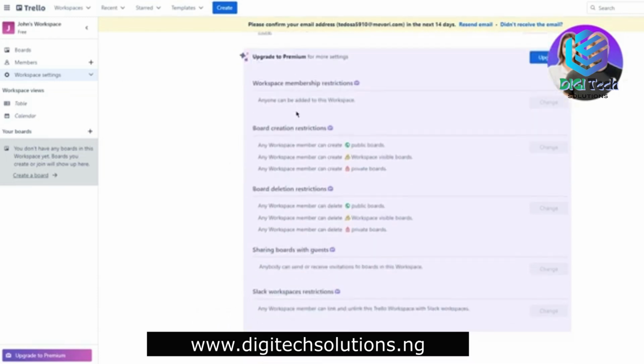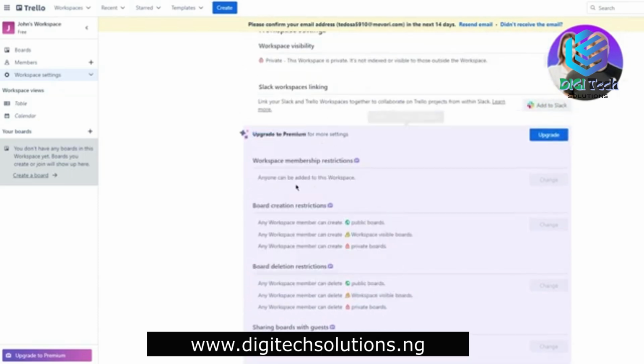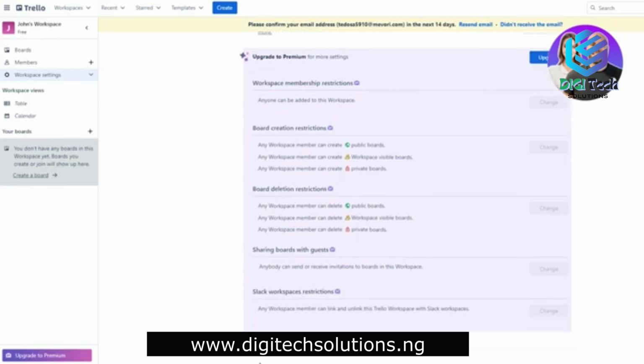Now over here, obviously you can mess around with these things if you upgrade it to premium. I'm going to leave that blank for now. You also have the option to delete your workspace over here. So as you can see, just come over here, click on delete this workspace, and there you go. Your workspace gets totally deleted.